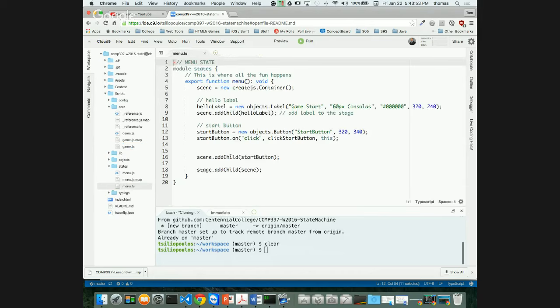In my menu.ts, I want to change what I'm saying here. Instead of it saying game start, I want it to say hello TypeScript. So this is something new. Hello TypeScript. Yay! That's a new thing, right? So I save it.